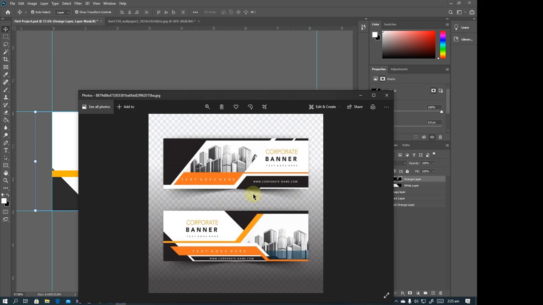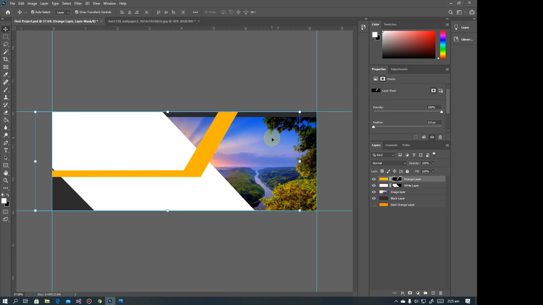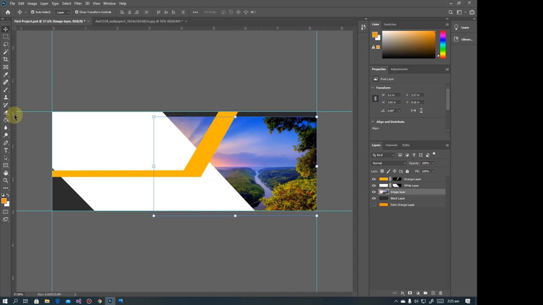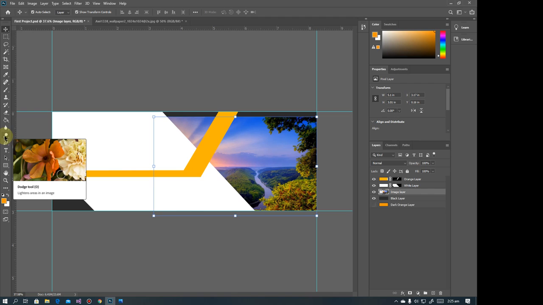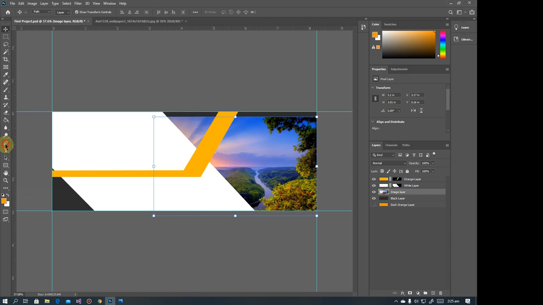Now I have to cut the image out. So select this image. Now go to this, pen tool, and then make sure your image is selected. Click anywhere from here.